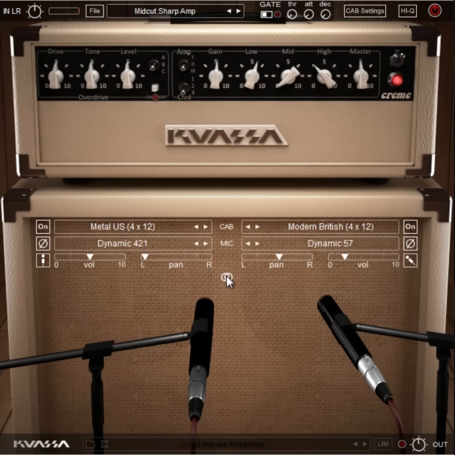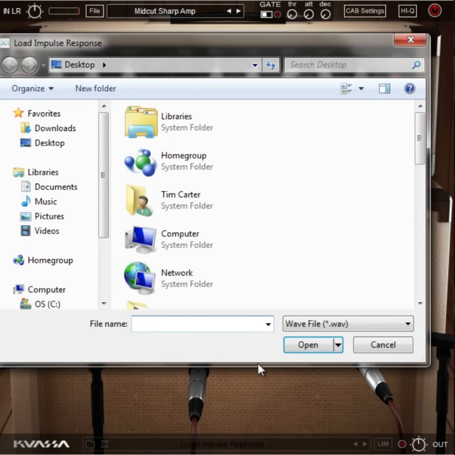Amplification Creme provides a stereo mode that switches from a more condensed mono signal to a rich stereo spread by panning one cabinet signal left and the other right. There are individual volume and pan controls for each cabinet. If you have a collection of your own cabinet impulses, Amplification Creme provides an impulse loader.